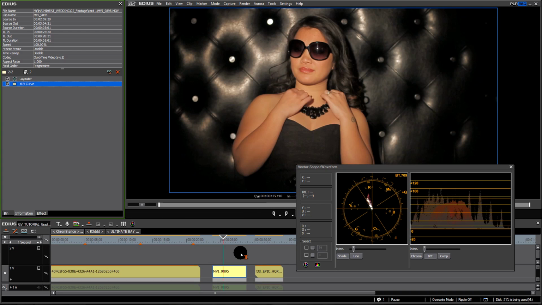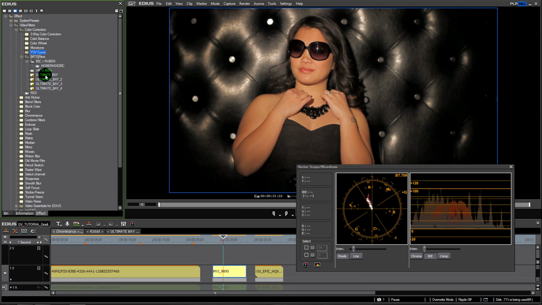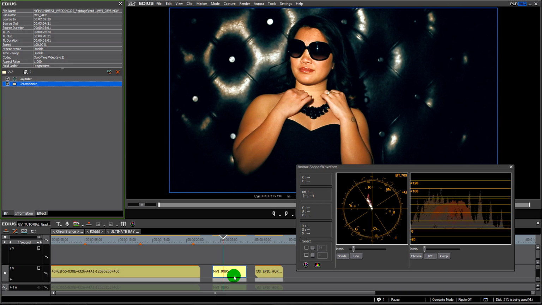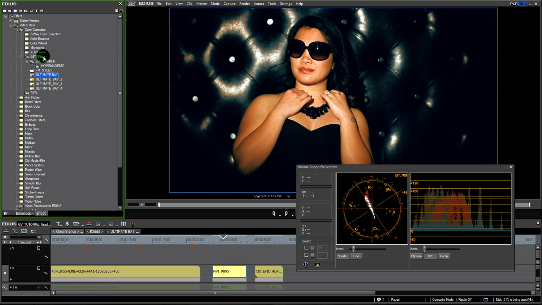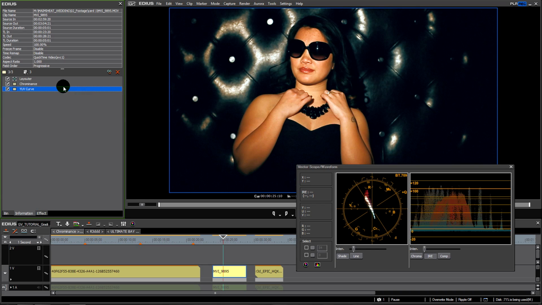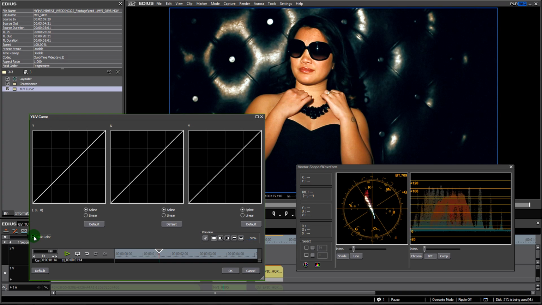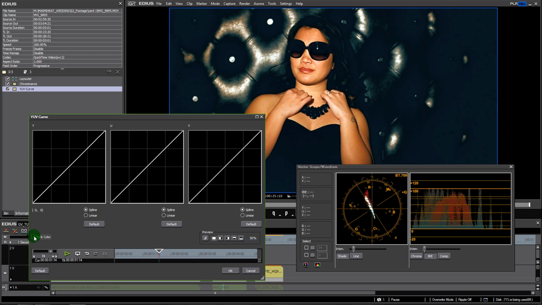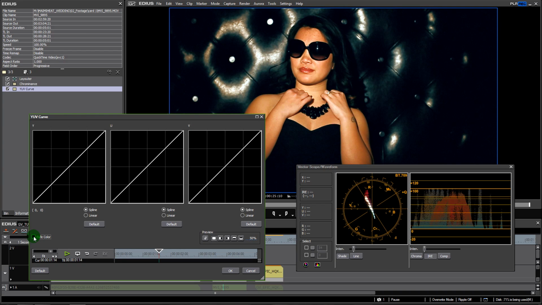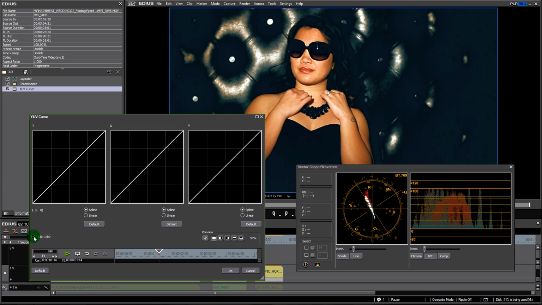Well, it's simple enough. Let's get our ultimate key, drop it on, and straight away we can see we're outside of safe colors. What happens if we get our YUV curve, drop that on top there, double click, and click safe color? Boom. Now we're in safe color range. So we're not actually affecting anything with our YUV curve. All we're doing is clicking safe color, and that straight away brings us into safe color range.